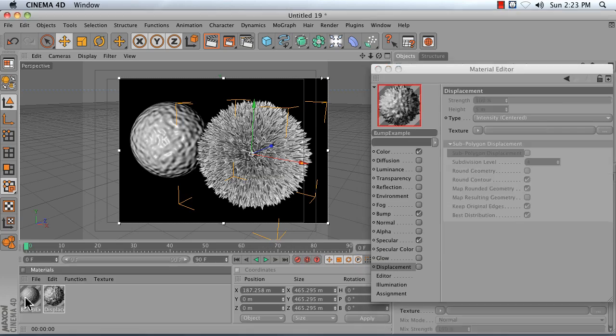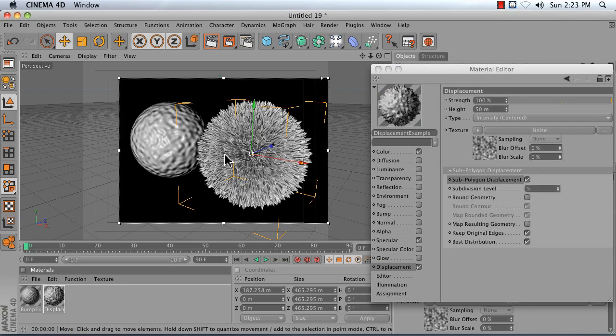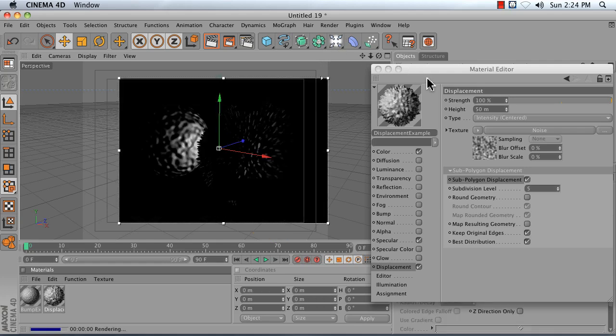Both bump and displacement have the same image loaded into them, but they have very different looking results. Use displacement for large-scale surface changes, and use bump for fine surface detail. Bump is a lot faster, and is good when you don't need to be able to cast shadows. Let me add a light so you can see what I mean.